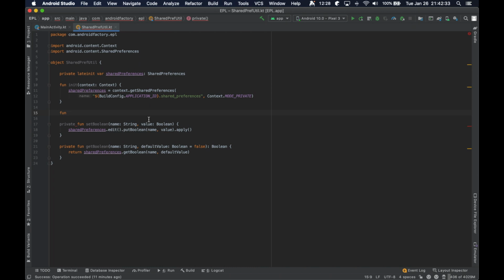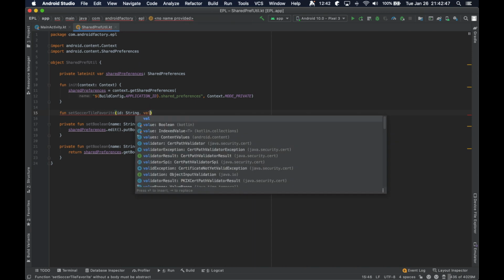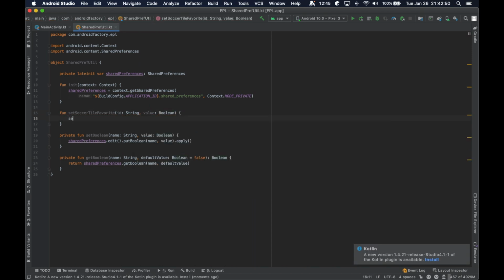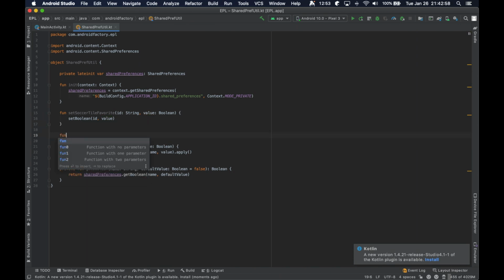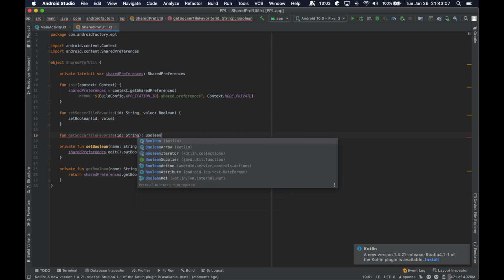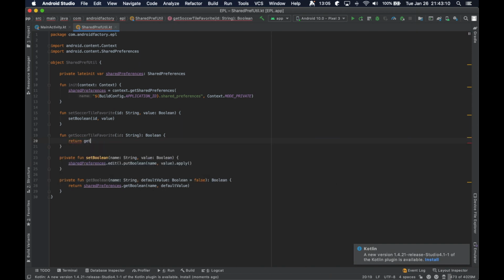so that you can uniquely identify them. So we're going to say set soccer tile favorite. Not the best name in the world, but we're going to do the ID and then our value. And so here we're going to call our set Boolean function that's going to have ID and value passed in. And then we're going to create the getter for this one, get soccer tile favorite by the ID. It's going to return a Boolean, and then we're going to return get Boolean with our ID.